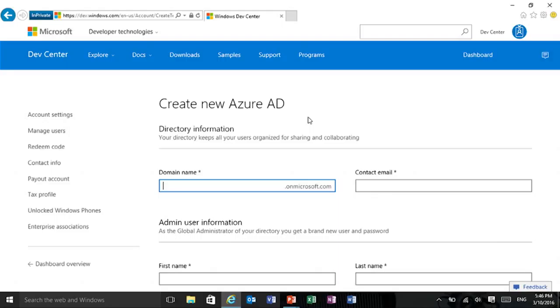So it's important that you at least pick something that you like. In this case, I'm going to use Victor Test 2, and the system will tell me if it's available or not.